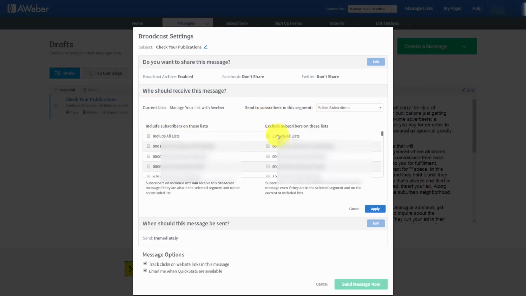Or you can exclude some lists or include others. So in some cases, what you could do is include everyone in 3 lists and exclude everyone that would be part of another list. You have maximum flexibility over how you're going to structure who receives this email.